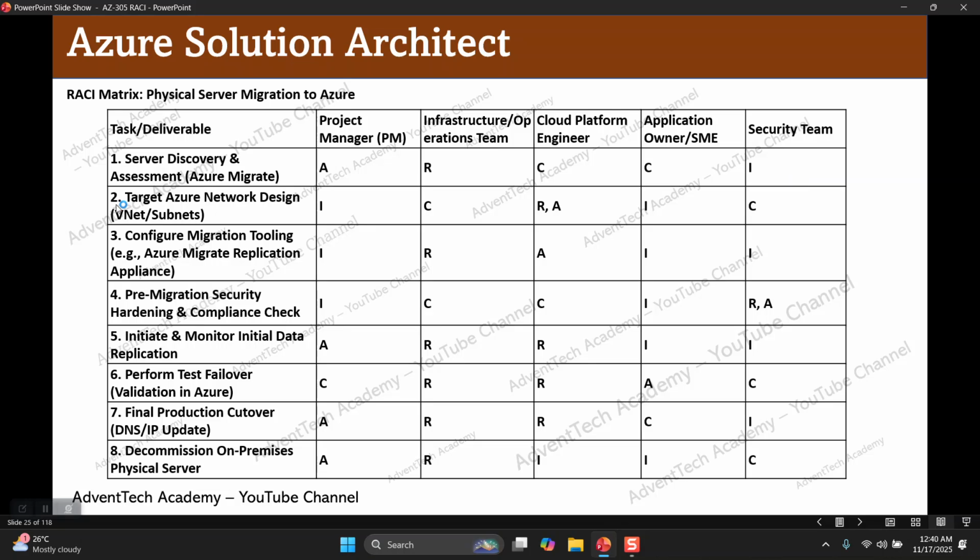The task number 2 is target Azure network design, VNet and subnet design. Who are all responsible? The cloud platform engineer will be responsible, and they will also take care of accountability. They will consult with the infrastructure team, operation team, and security team. Then they will provide the update to the project manager and application owners. See here, for each and every task, the RASCI roles are different.